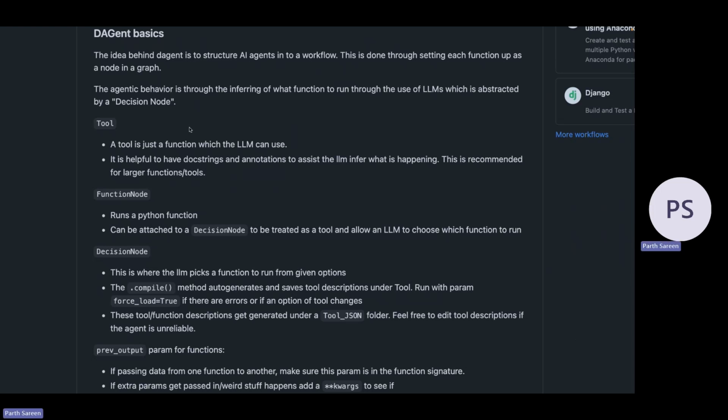Oh, okay. Yeah, we have tool and function calling. And if you do dive into the world of LLMs and agents, it's something that you'll be hearing a lot more. The easiest way to describe it is that a tool is literally just a function which an LLM can use. It is extremely helpful to have doc strings or annotations, which can help the LLM infer what is happening. And this is what I recommend for larger functions or tools that you're passing into an LLM.